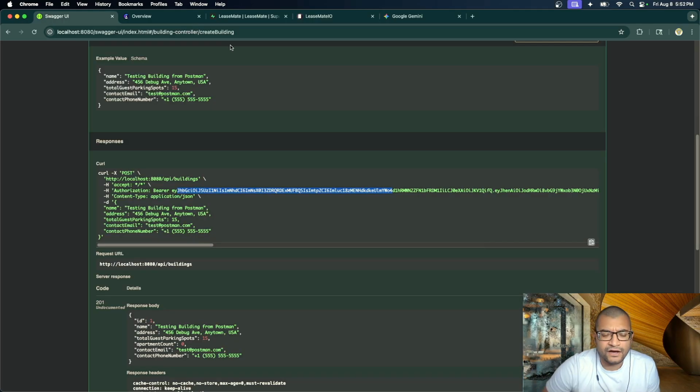So now we have this working. I'm able to create buildings. The next step is I need to be able to connect apartments to buildings. And once I'm able to do that, then I'll start working with the tenant portion.